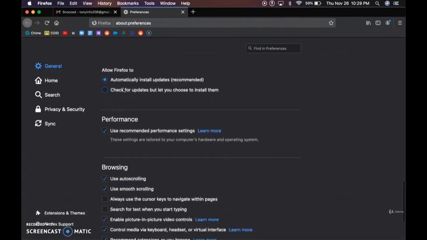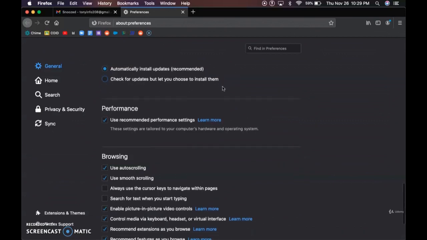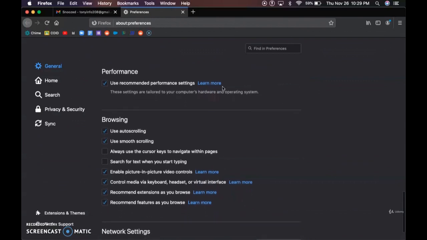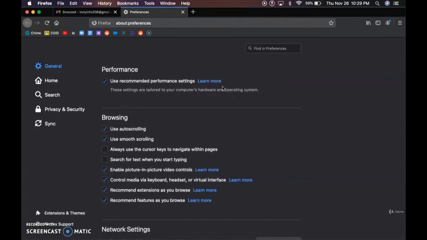You do want to enable it to be automatically installing updates for you, which is recommended. But you can also click check for updates, but let you choose to install them. That way, if you don't need them, you do not have to. It's not a requirement. You don't have to install them. Make sure this is clicked on. Use recommended performance settings. These settings are tailored to your computer's hardware and operating system. This will make it faster or more effective.